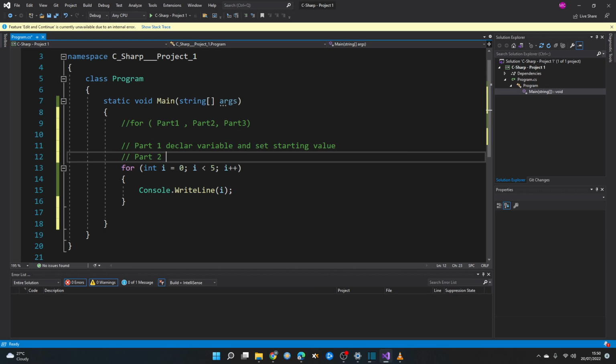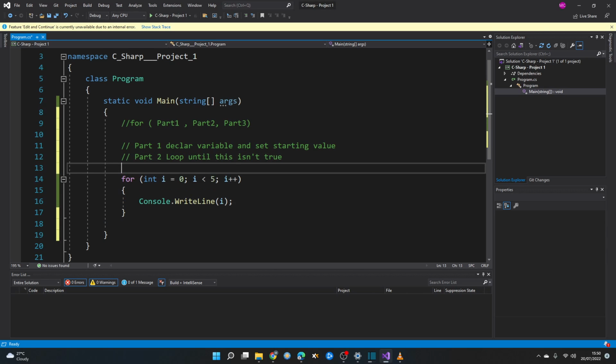Then part 2, essentially think of it as the loop until this isn't true part, because a for loop isn't ridiculously different to a while loop. You can easily do the same things with both of them. Okay, loop until this isn't true. And just to be clear, this is just one type of for loop. I'll go through other more complicated styles later in C#, but this is just one.